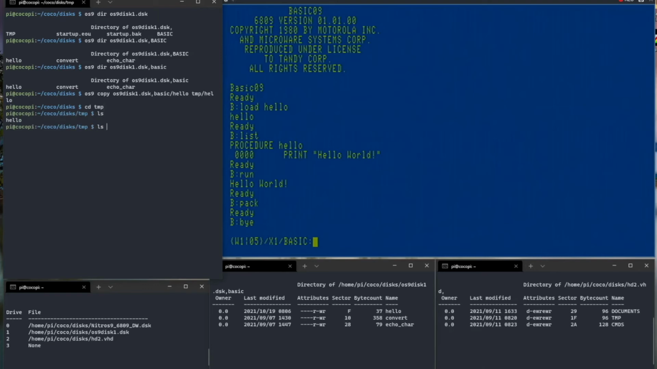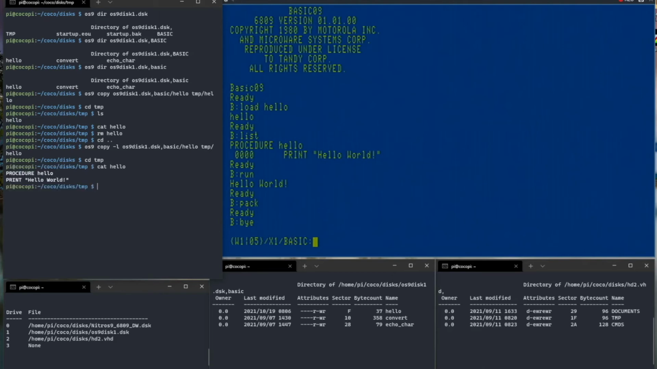Now let's cat hello. Now I can already think of one mistake that I made. I forgot to use the -L for the line endings. So let's remove this file. And let's go back up here. I'm going to do the -L. All right, now let's go back into temp. And now we can see that it looks the way we want it to. So very important to remember that command line option.